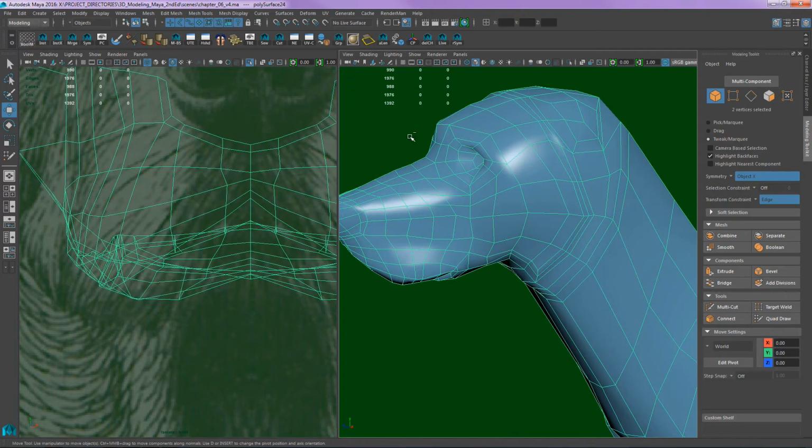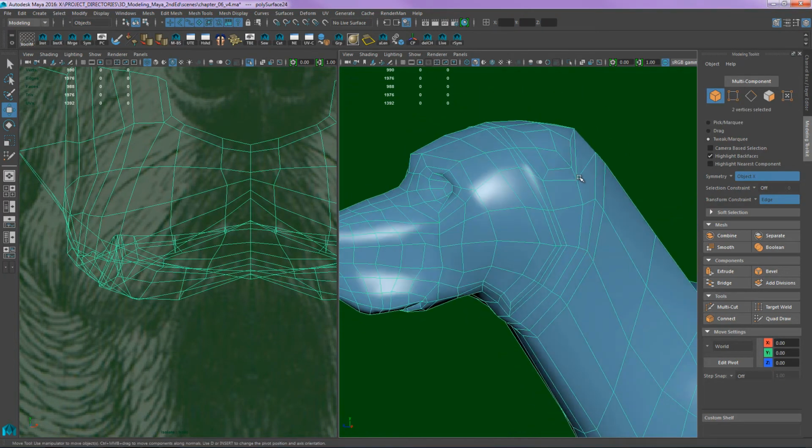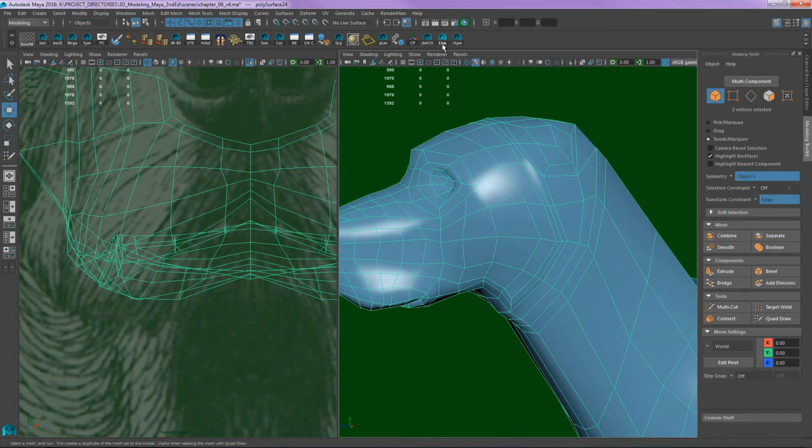Well, first of all, delete construction history and save your scene. Here's the trick. There's a button right here called Live, and if you hover your mouse over it, it says select the mesh and run. This creates a duplicate of the mesh set to live model, useful when relaxing the mesh with Quad Draw.